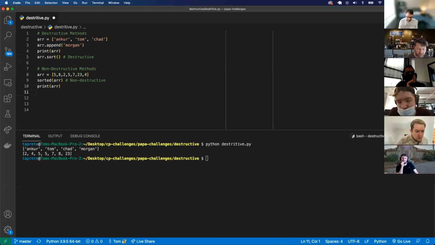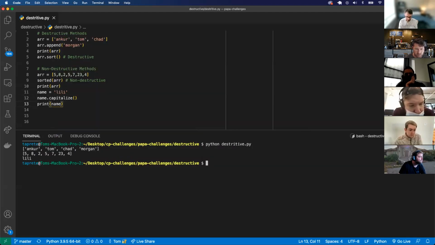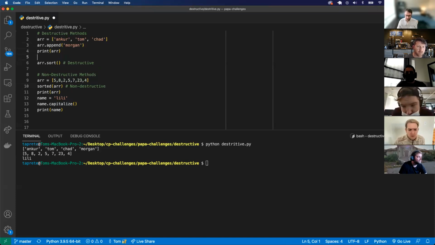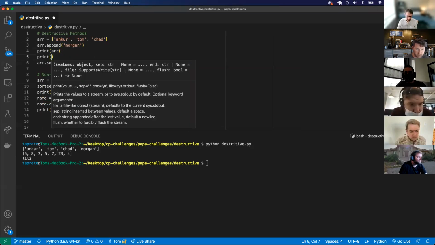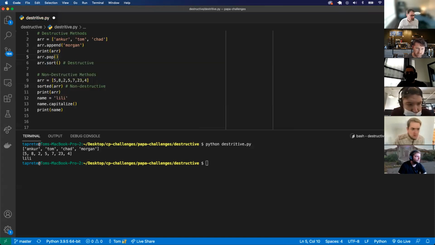What else? Like name, Lily. So name dot capitalize. If I wanted to print name, capitalize is a non-destructive method. Does anybody else know of any destructive or non-destructive methods? Would map be non-destructive? It'd be non-destructive because you create a new array. So like pop would be destructive.